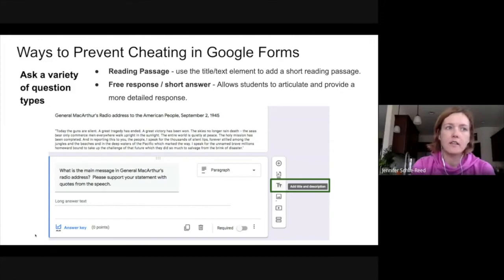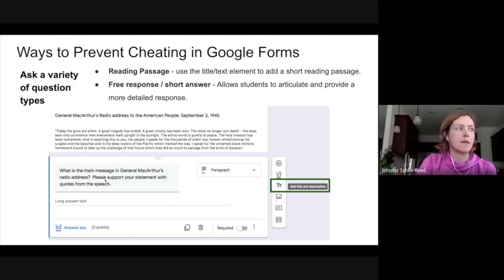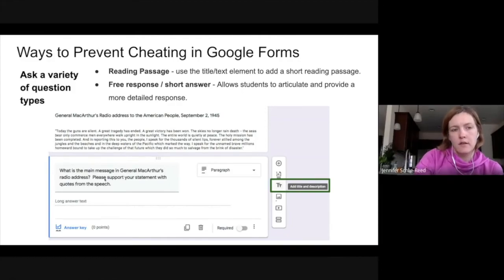The add title and description is where you could add, like here I added General MacArthur's radio address. I titled it and I added the quote that I wanted my students to see. And then I made a question where I asked what the main message is, and students had to give that long answer response. Next slide.